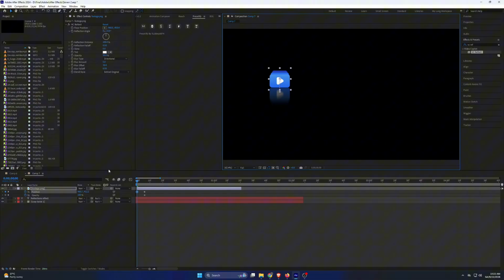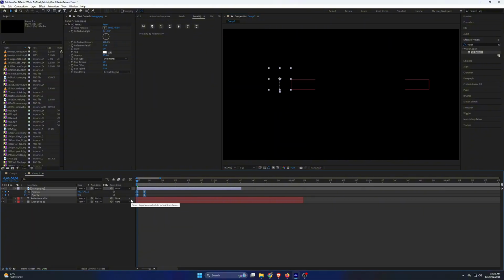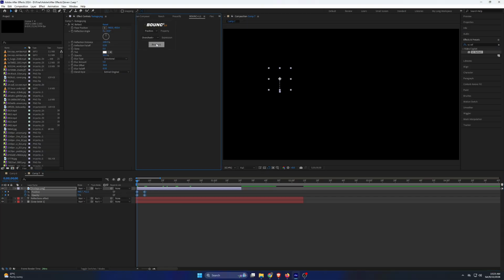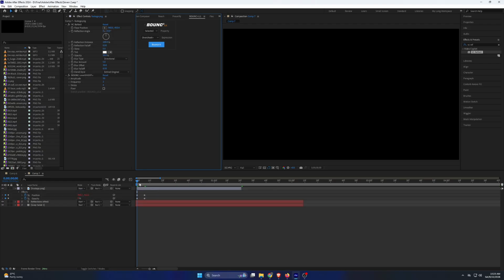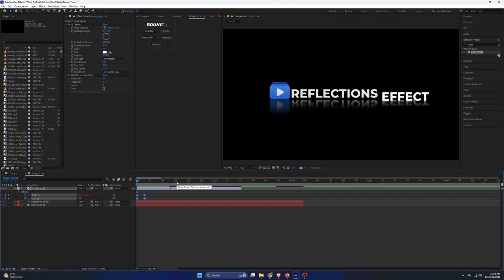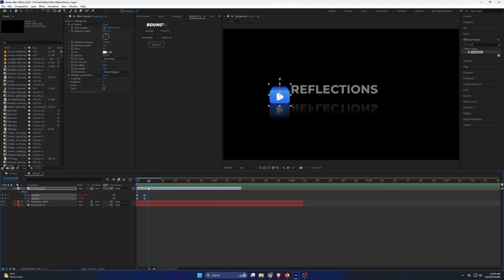So I'm just adding my keyframes for the position and opacity, and I'm adding the bounce animation to this. Let's select the bounce, and if I play it, yeah, that's amazing. It's really beautiful and really cool. So this is how you can create this beautiful reflection effect inside After Effects. This is actually really easy.